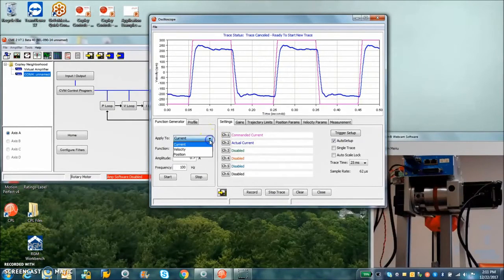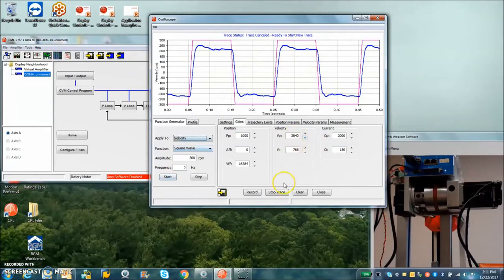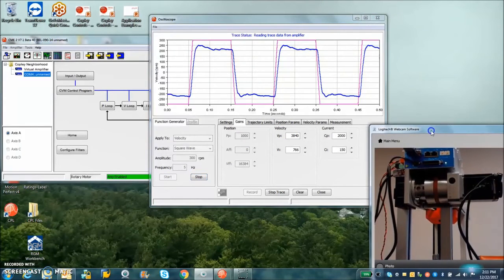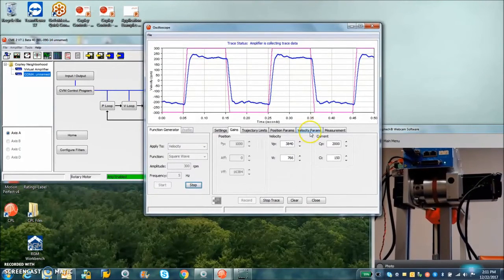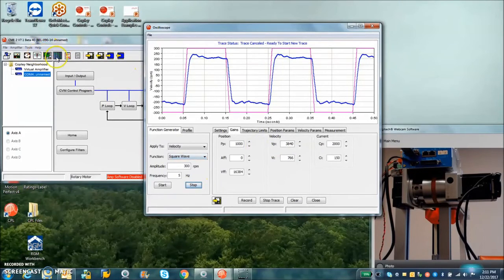So now we're going to take a look at the velocity loop. Auto setup checkbox, command and actual velocity. Here are the gains. These are the calculated values. You can see the system is shaking and baking over here, rocking and rolling. So that's the calculated values.